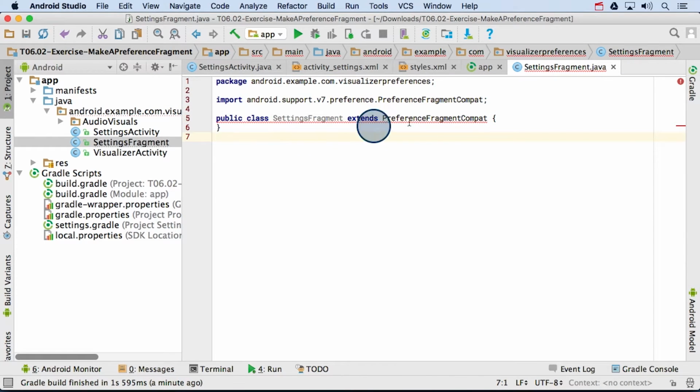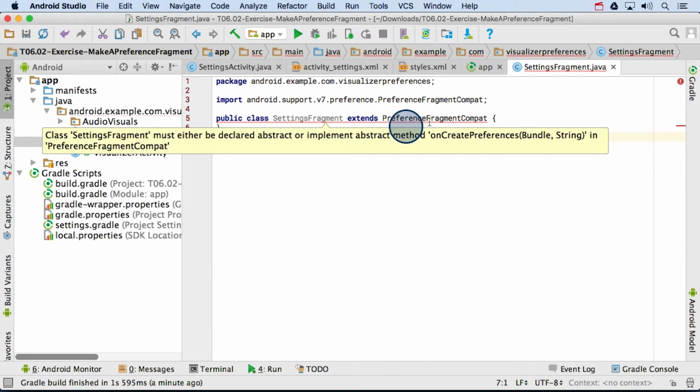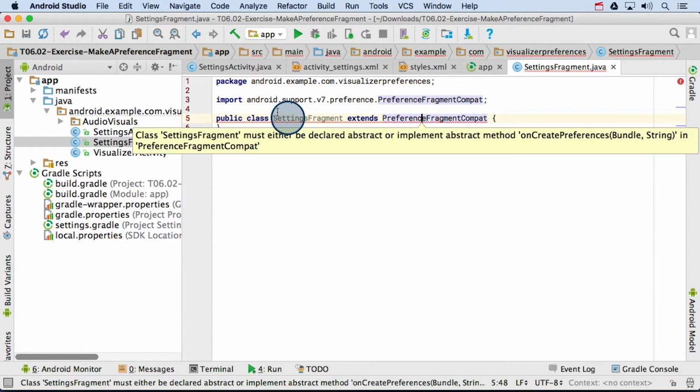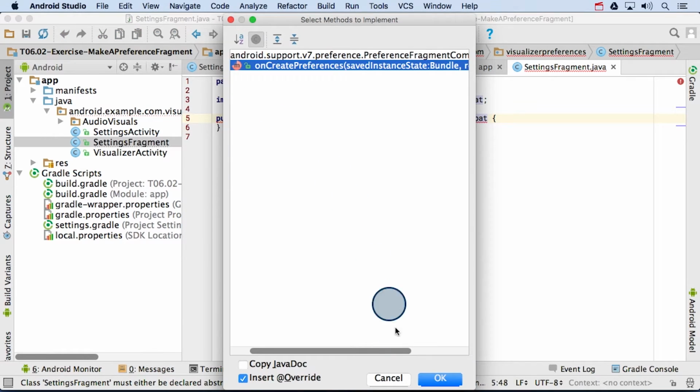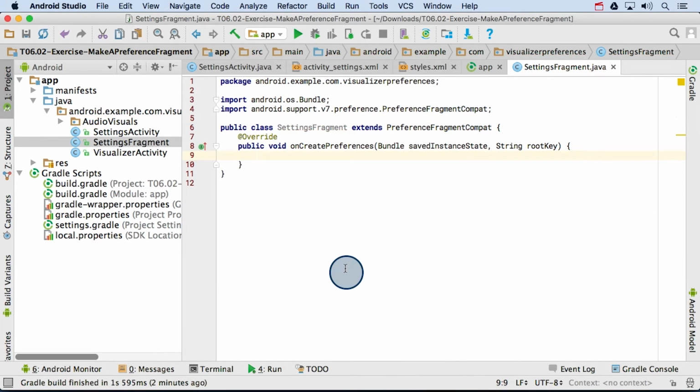Also notice the red error problem because we've extended this class. So to solve this, we can simply implement all the methods in it, which is just the one, onCreatePreferences.